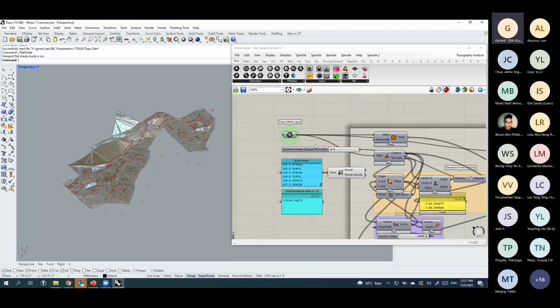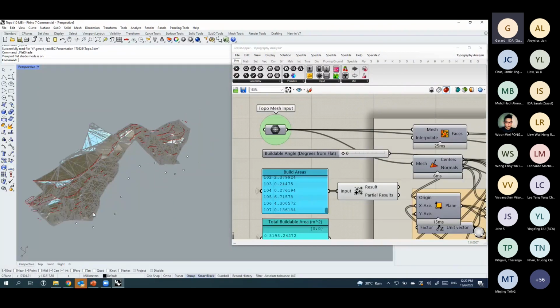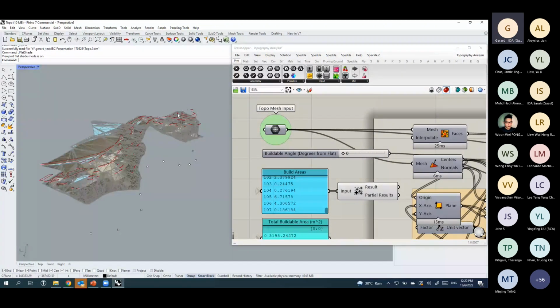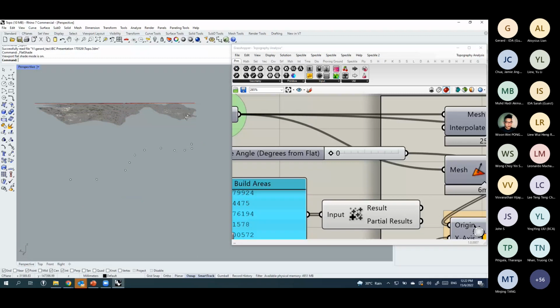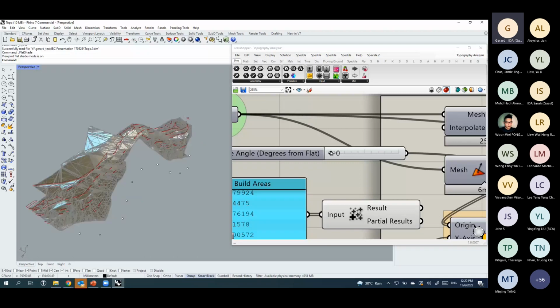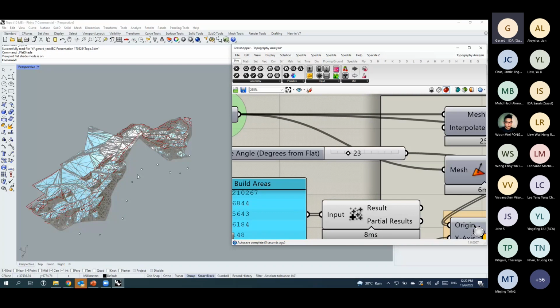Here, what we did is we took the survey points and converted them into a mesh so that it would be a surface rather than just a bunch of points. You can see it's a relatively uneven surface. How the script works is, now that it's reading 0, it's highlighting all these areas in blue that are perfectly flat on site. As I increase this, you can see that it's highlighting more and more areas. Here it will be highlighting all the areas on site that are 23 degrees or less slope.